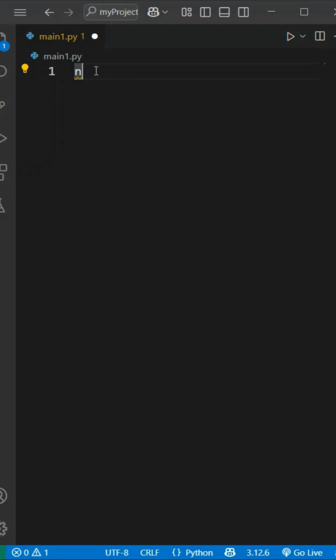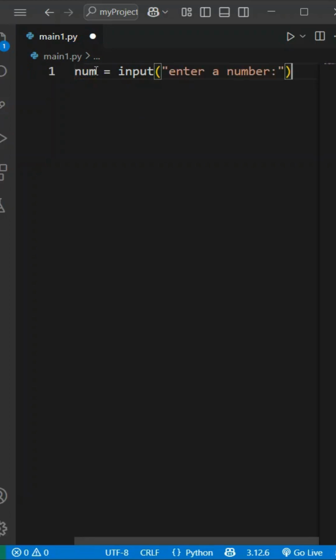Okay, first let's take a variable num, equal to the input that I am taking from the user. Input: enter a number. Then let's take another variable power, equal to the length of the given number, length of number. Then let's take another variable sum, which I initialized to 0.